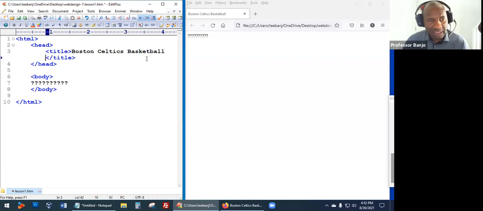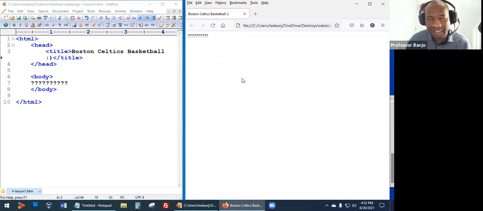You can even have a couple of emojis there if you want. Like, I'm going to put a smiley face, save, refresh the page, and you can see my smiley face there. Why would you want to have a smiley face? Well, you can do it. It's not always recommended, but you have the flexibility.